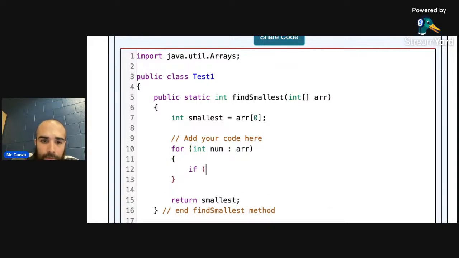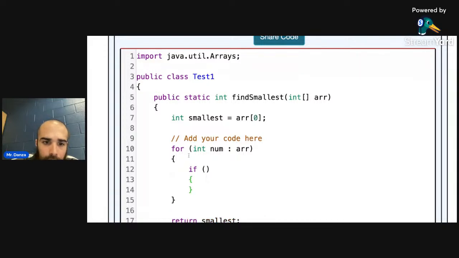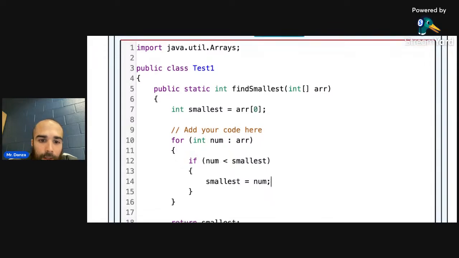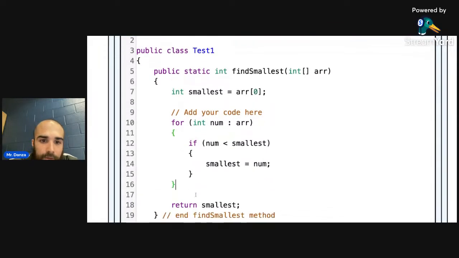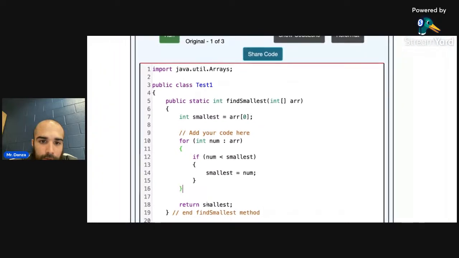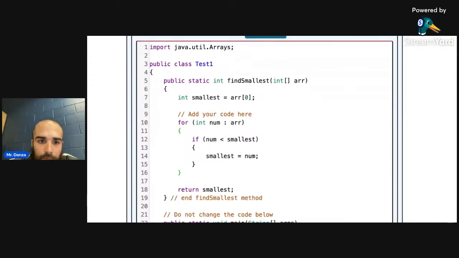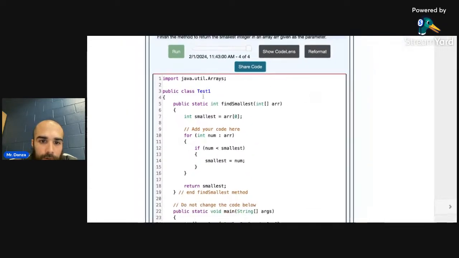we'll say if num is smaller than smallest, then we'll say smallest is now whatever that number was. So if you have a number that's already smaller than whatever the smallest number is, then that becomes the smallest. And then after all of that, looks like it already has the return there, return smallest. All right, let's run it and see if I forgot anything.